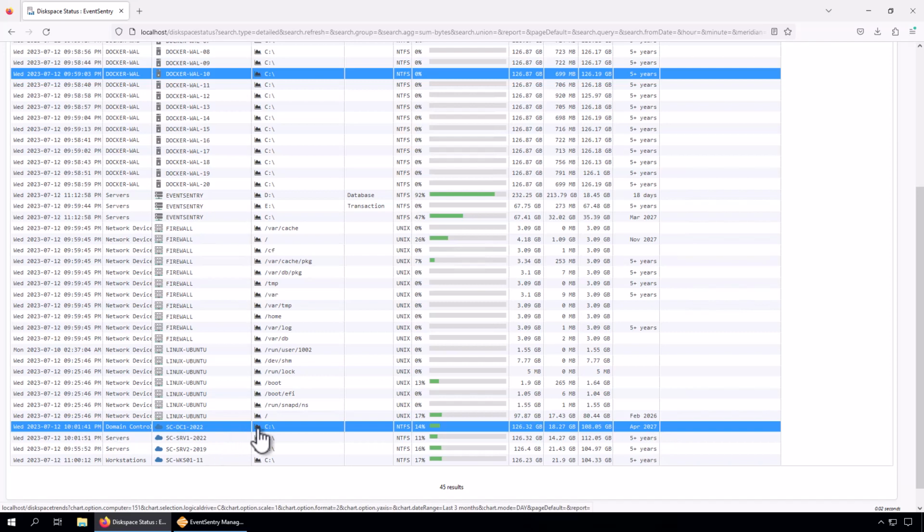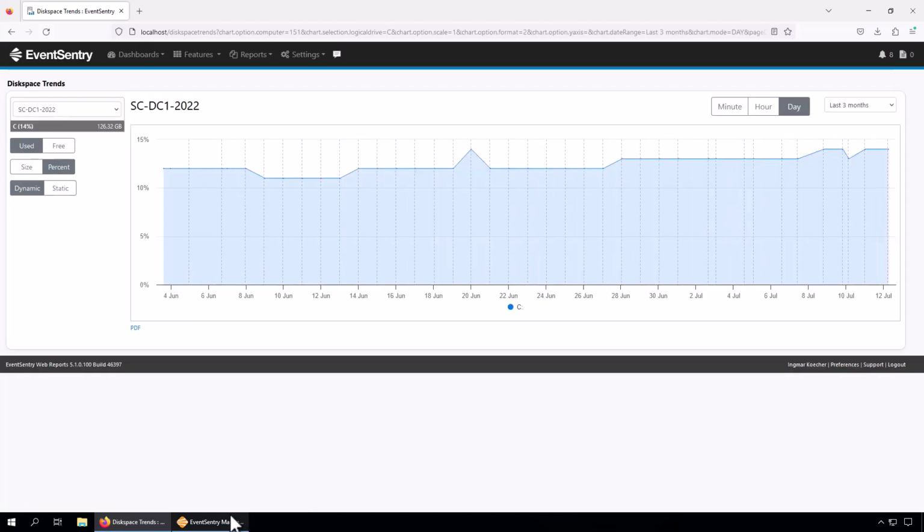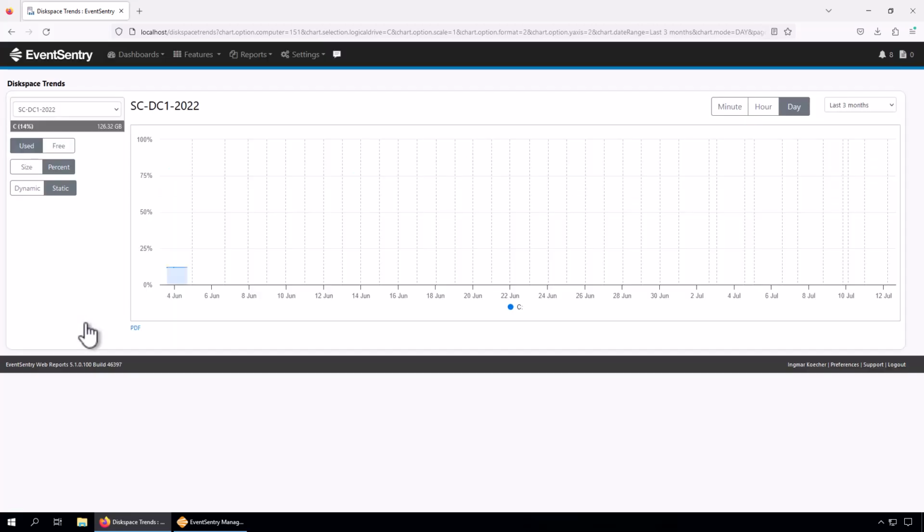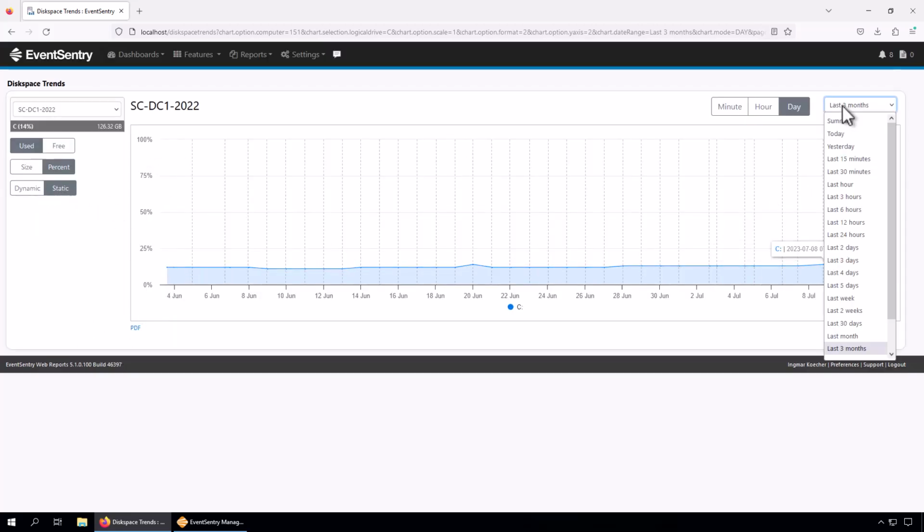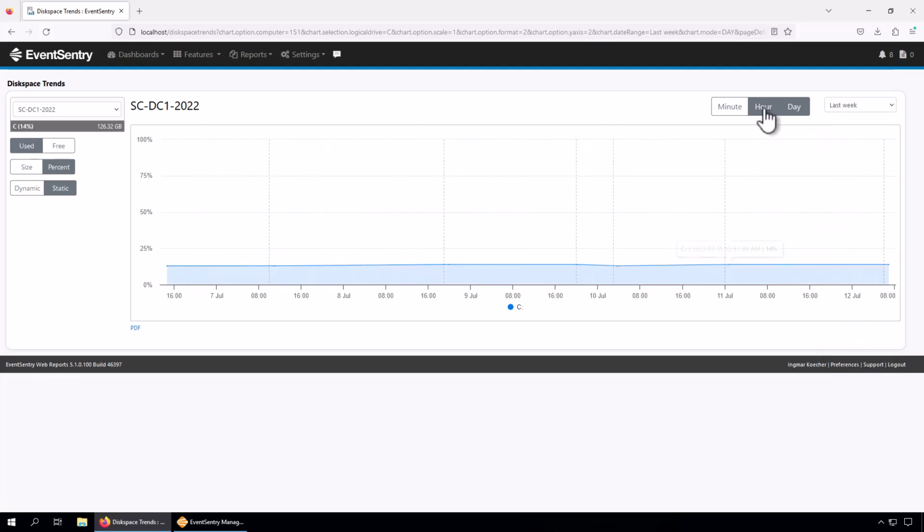You can click the drive, of course. That will show you a nice little chart. Here we have information from the last 3 months. We can see that the disk space hasn't really changed much. It's pretty much gone from 12% to 14%, so it's gone up a little bit. You can do a static limit as well, so if you want to see it on a 100% scale. And you can of course change this to the last, let's say, week. Set it to hourly. We are collecting information every 3 hours.